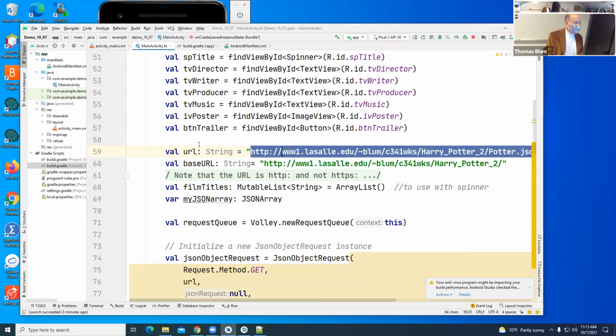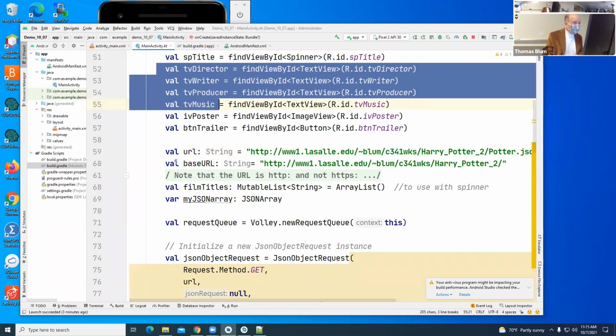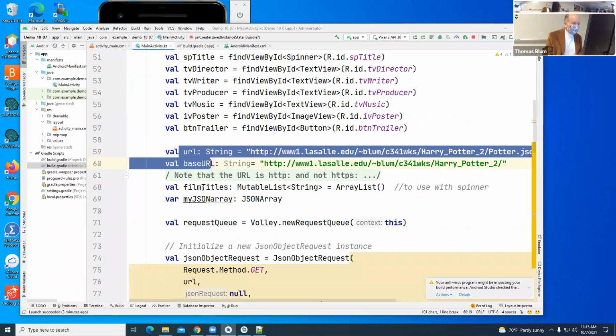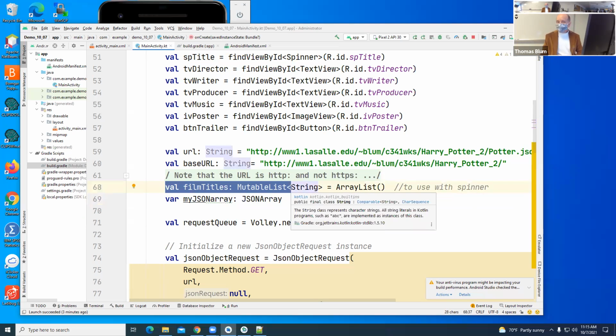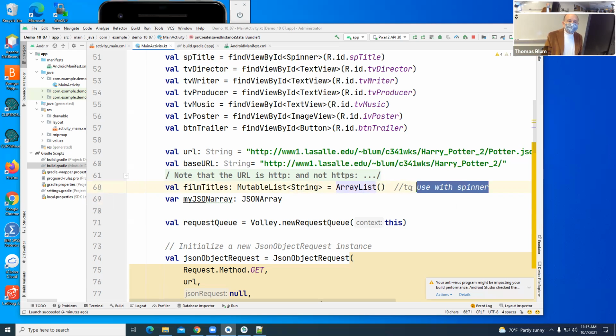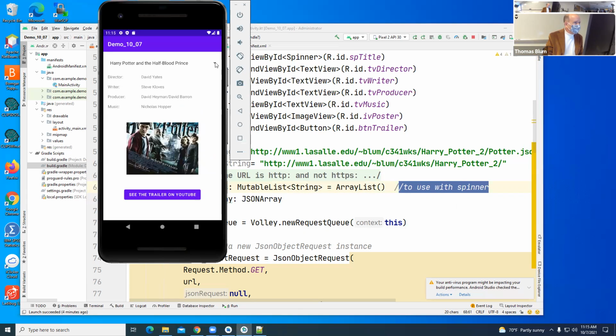Okay. So this was all set up so far. Connect to the interface, establish the URL, establish there's going to be an array. The main thing's not an array, the main thing's an object, but there's an array in there. So there's going to be a JSON array. And then this is my usual other string array, and I'm always not very careful with my words, array list, mutable list. This is to be used with a spinner. Okay, so I'm going to pull out just the names of the movies. You saw that in the spinner was just the names of the movies.